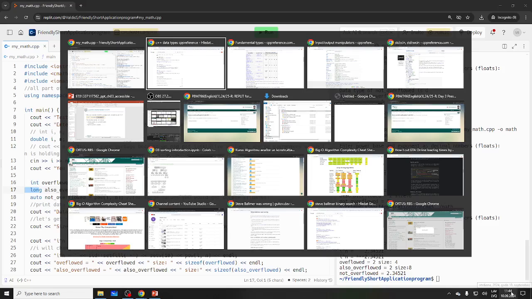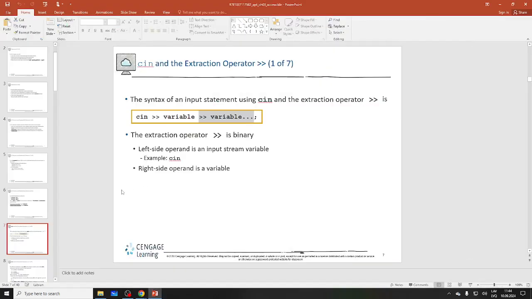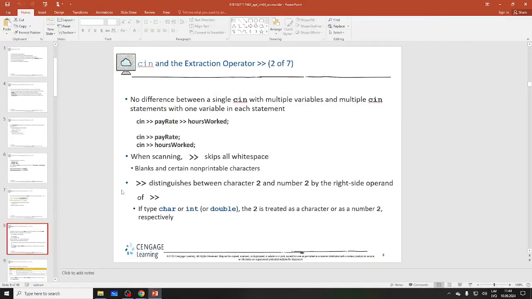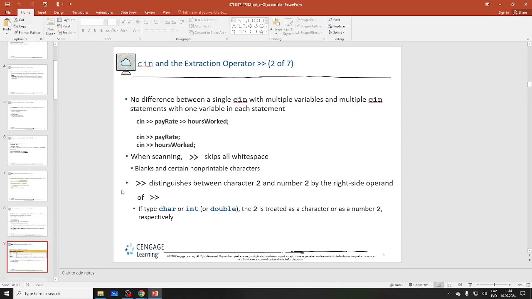Actually, we're going to have, I guess, a break in about 5 minutes. Let's see what the slides say more. So, input, right? So you can do multiple cins, right? Multiple cins, right? So cin skips white space, right? Kind of nice, right? So again, it depends what kind of variables you have, right?